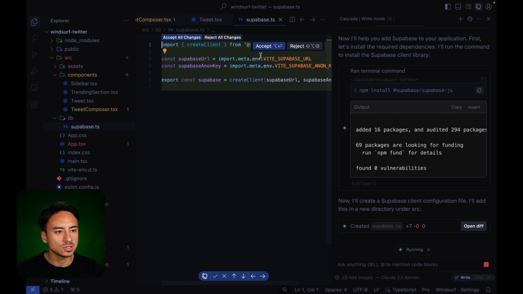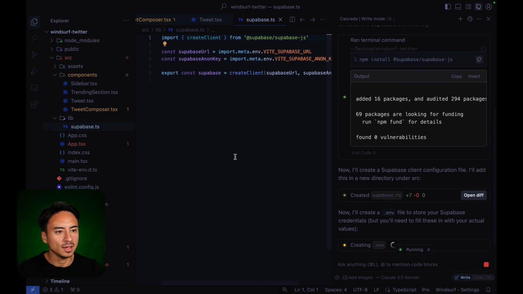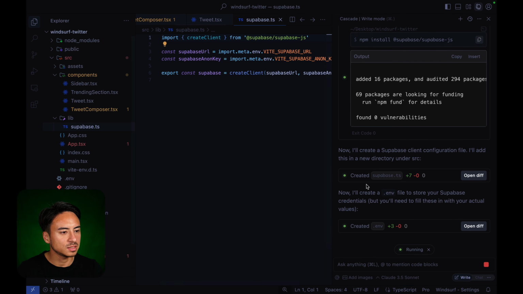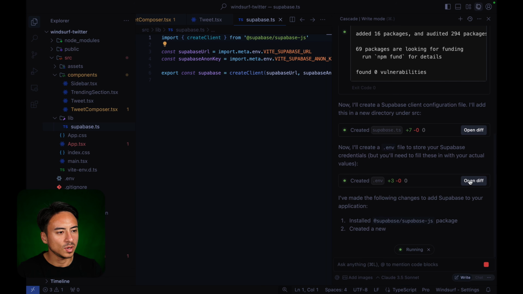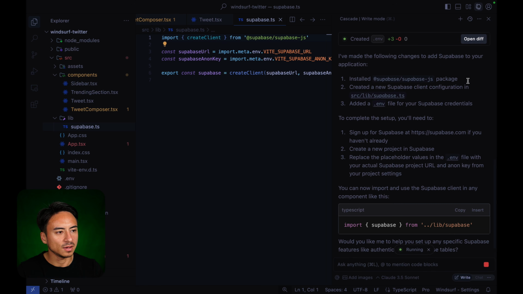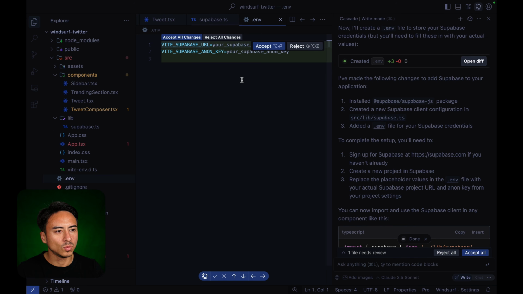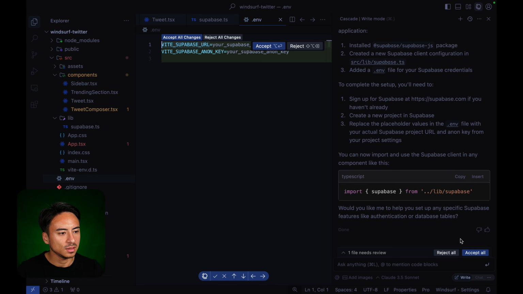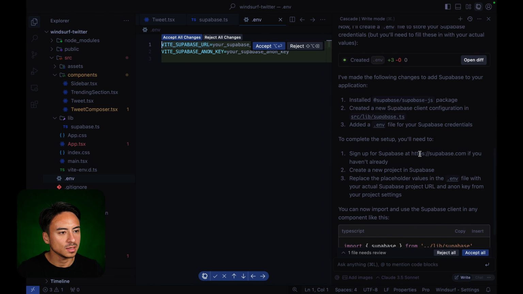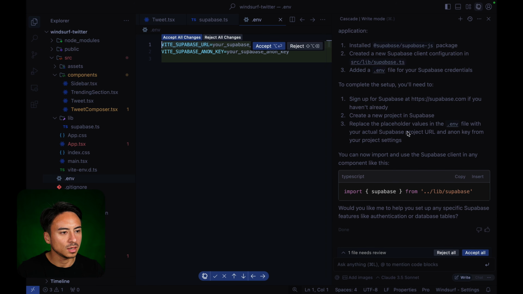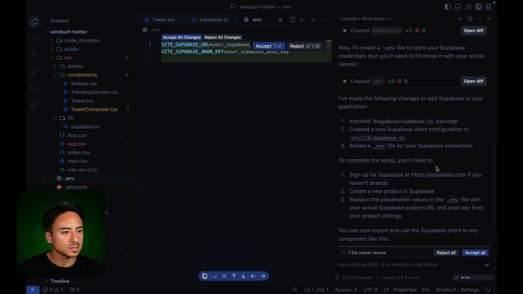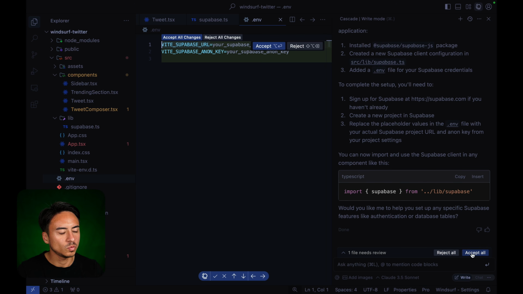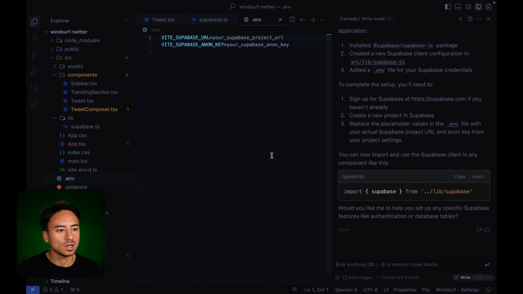Now it initialized Supabase in a supabase.ts file. Great. Created a .env file with some basic values, and it's importing. Is it importing it anywhere? Not yet, right? To complete the setup, you'll need to sign up for Supabase. Okay, so it's asking me to create a remote Supabase project, which is okay.